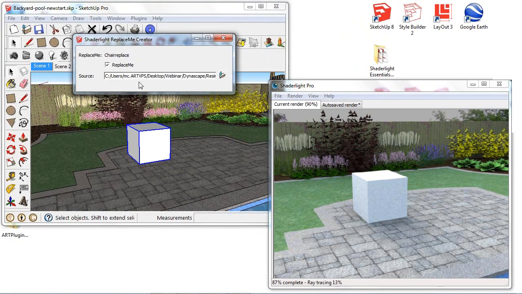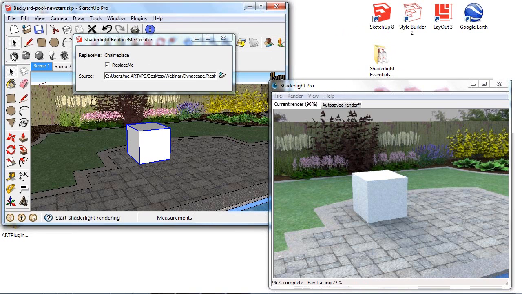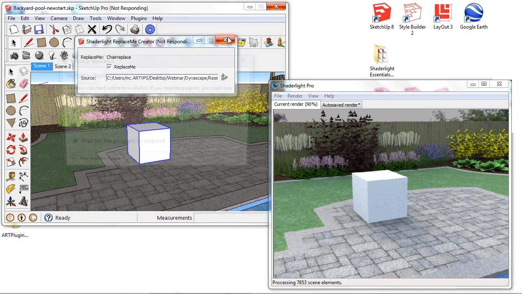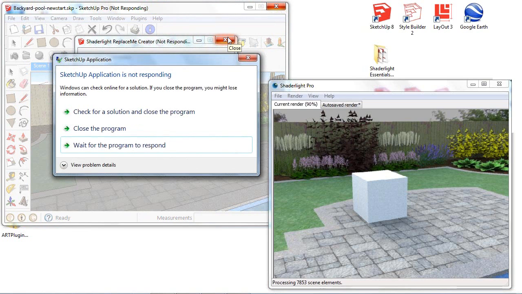Now what this is doing is it's basically saying that this box in SketchUp I would like to render as the other model on my computer. So it can be your own models as well, as I mentioned. So this really is quite a powerful way of working.